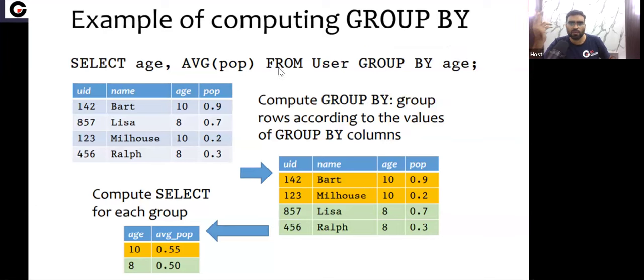Yes or no? Now, first you will apply from user table. This is the user table on your screen. In this user table, from user, this is your step number 1. Then you will create the groups based on age. How many groups will there be? 2 groups will be there. In one group, these two will be there. In another group, these two will be there. So you can see one group, another group, based on age. Now you can see we are selecting age, average popularity.